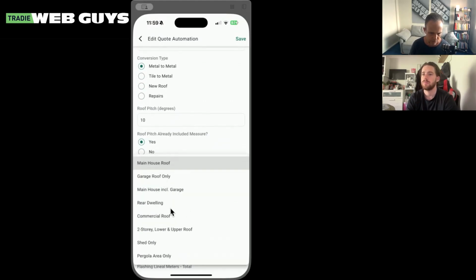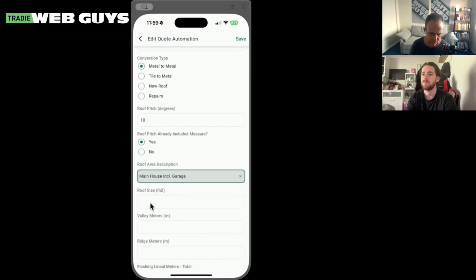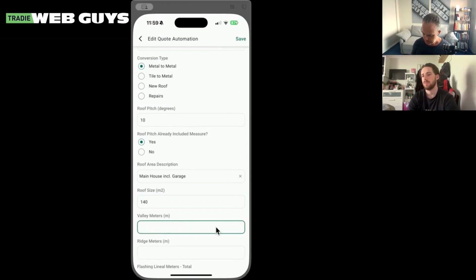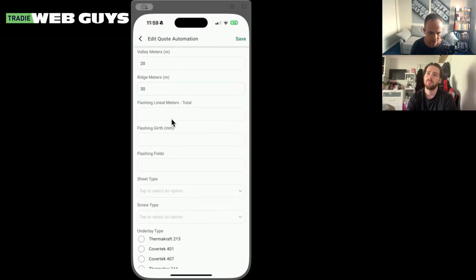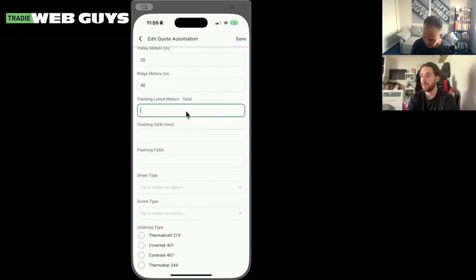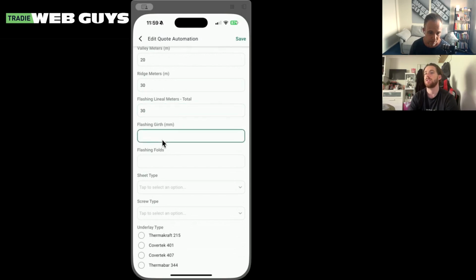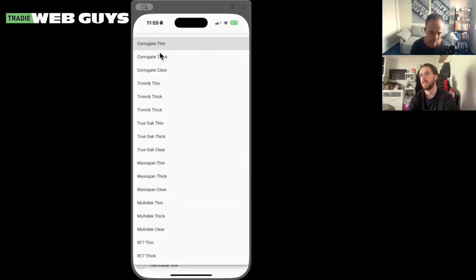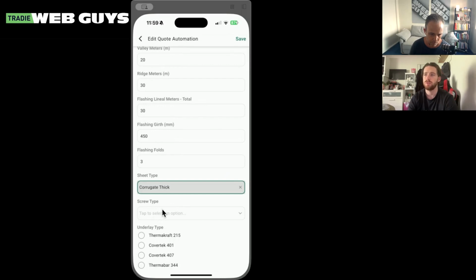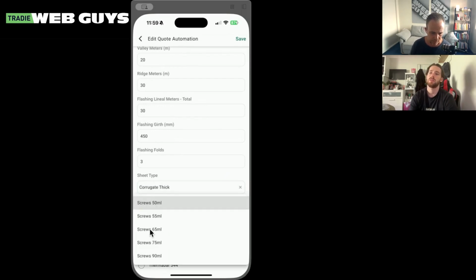The roof area description, so this is going to be a main house including the garage. Let's say it's 140 squares. Valley meters, I'll go maybe 20. Ridge meters? 30. Flashing? 30. Again, flashing girth would be 450 mil. Flashing folds 3. Sheet type, corrugate thick. It's our standard one. Screw type. All this is customizable, by the way, guys, if you haven't figured that out already.